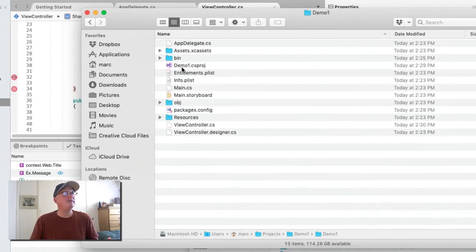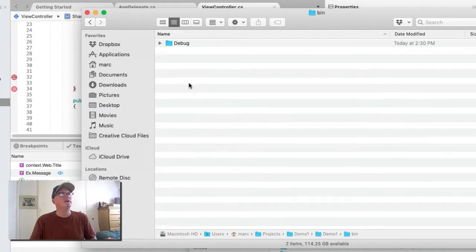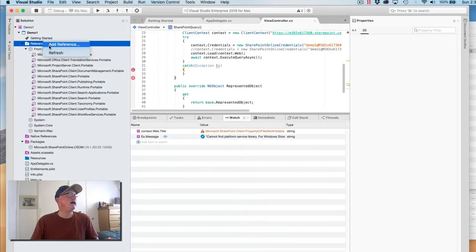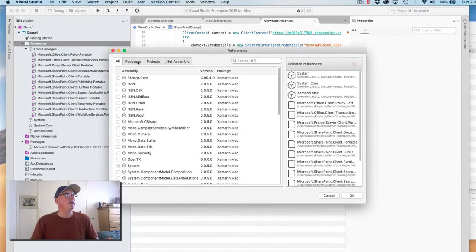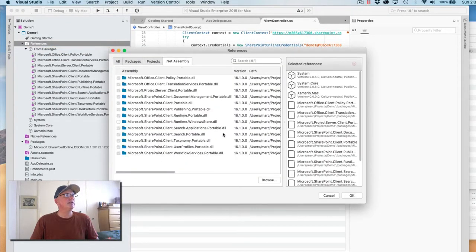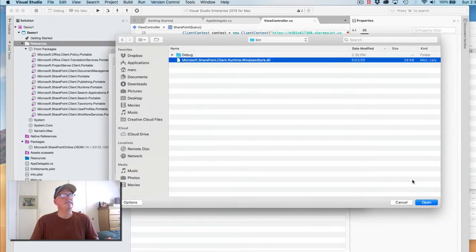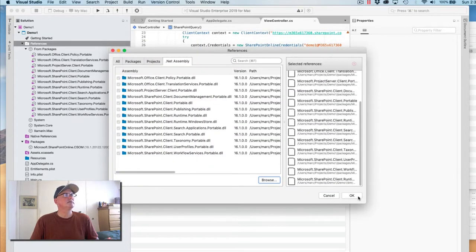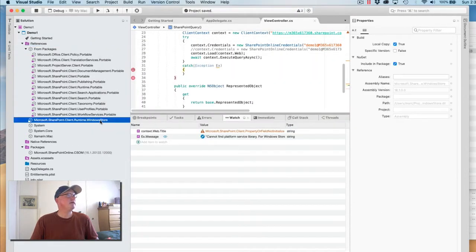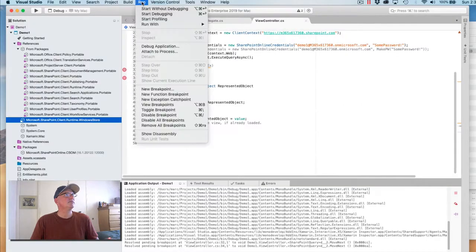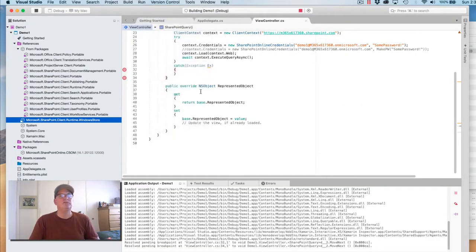I made a copy of it, and I'm just going to put it in the bin folder. The reason I'm doing this is so that when I add this reference to that DLL, as a .NET Assembly, I'm going to browse for it. And I put it in the bin folder. And there it showed up there, right? So now we're still running, so let's go ahead and stop.